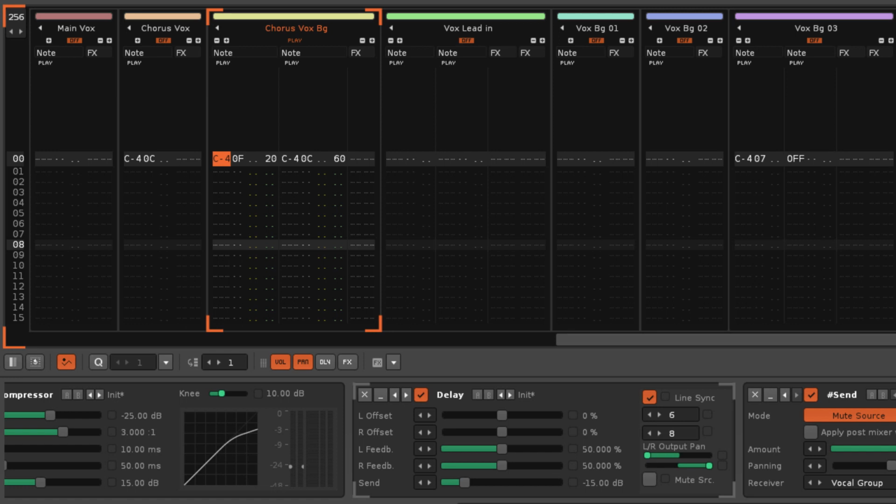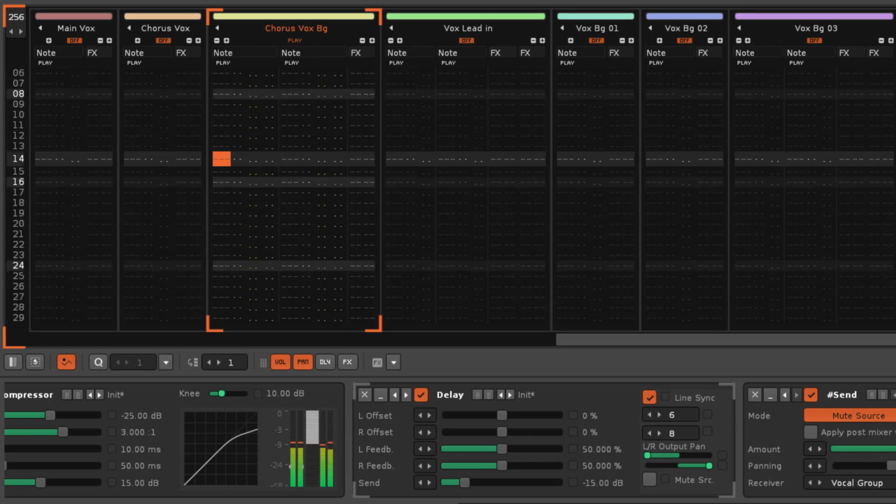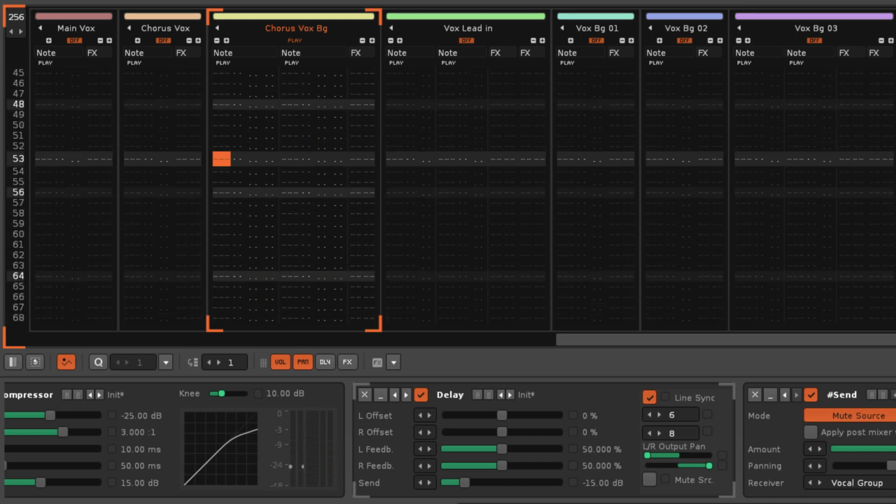The send parameter controls the volume of the source audio that is sent to the delays, where the maximum value of 0 dB is the same volume as the input sound.